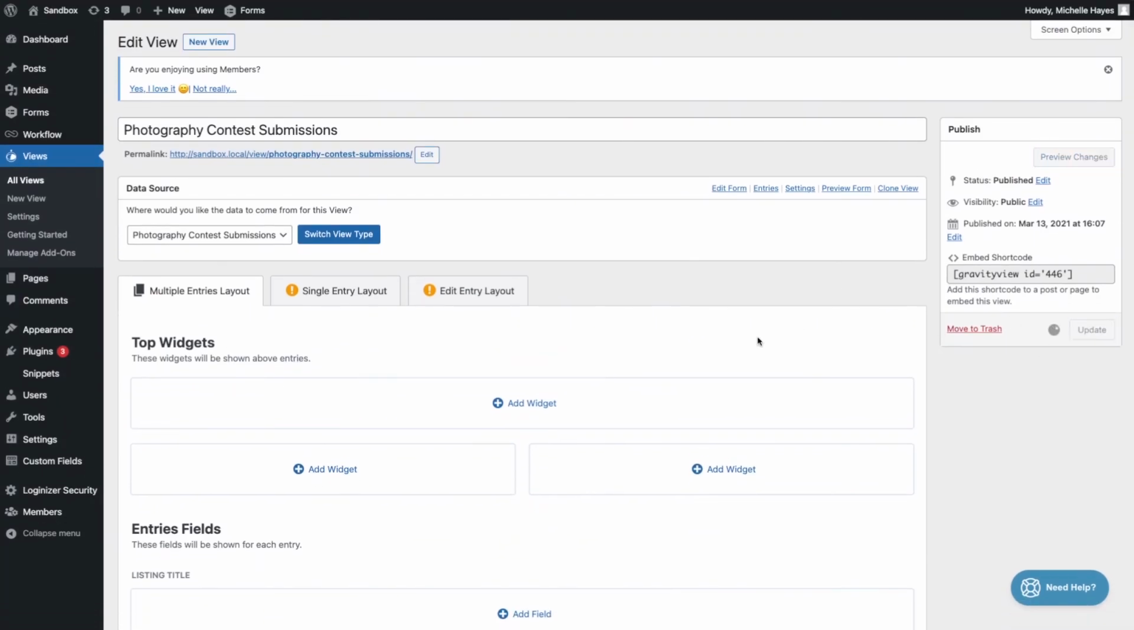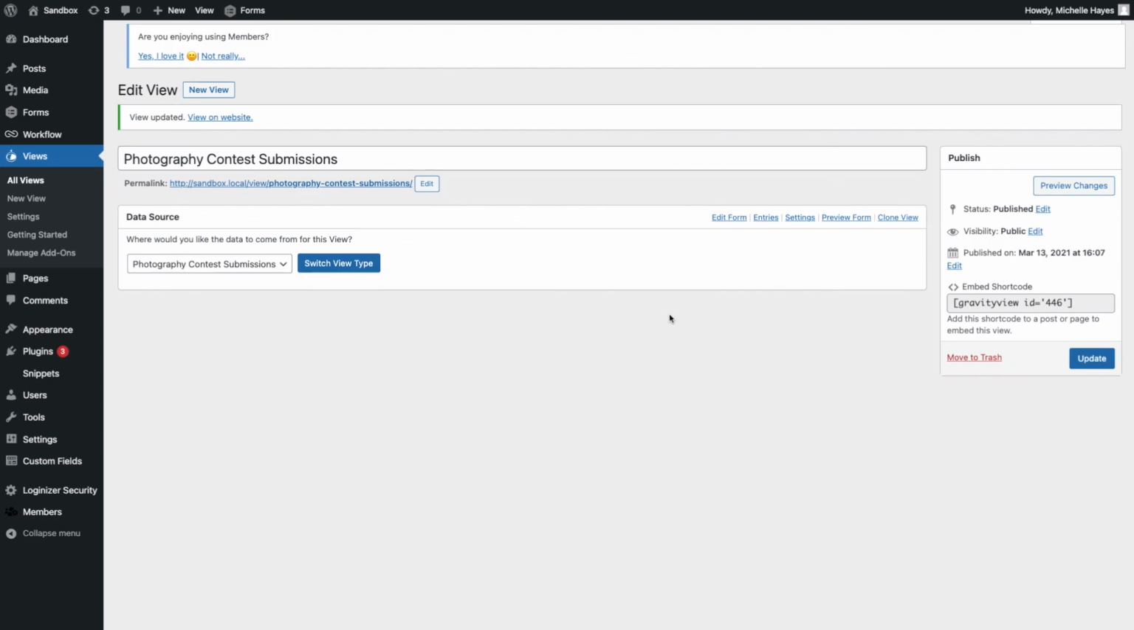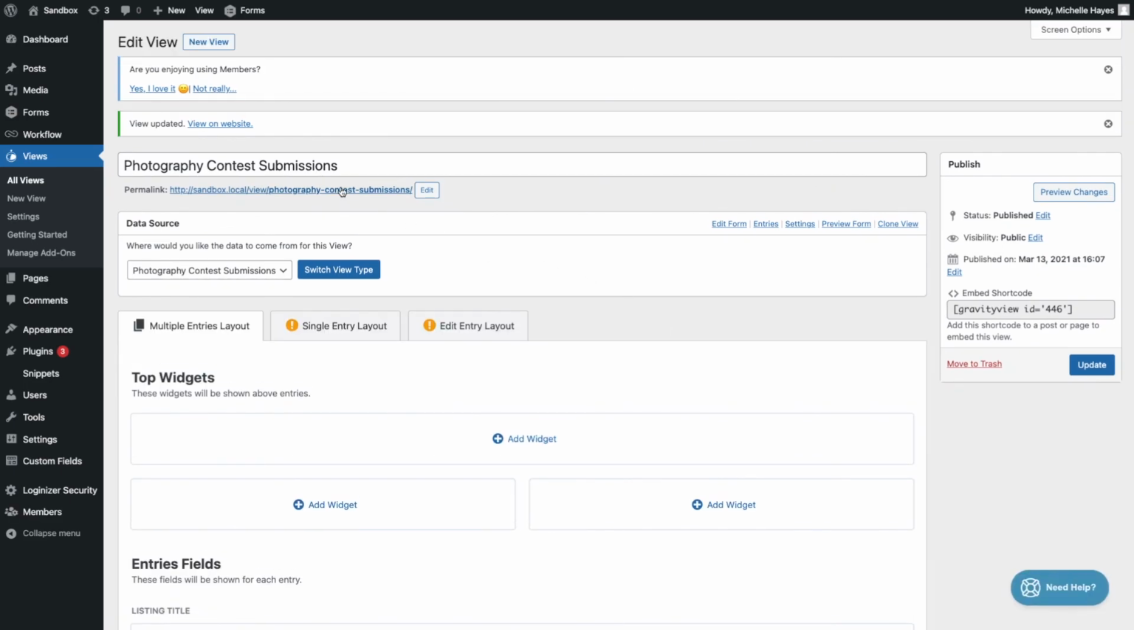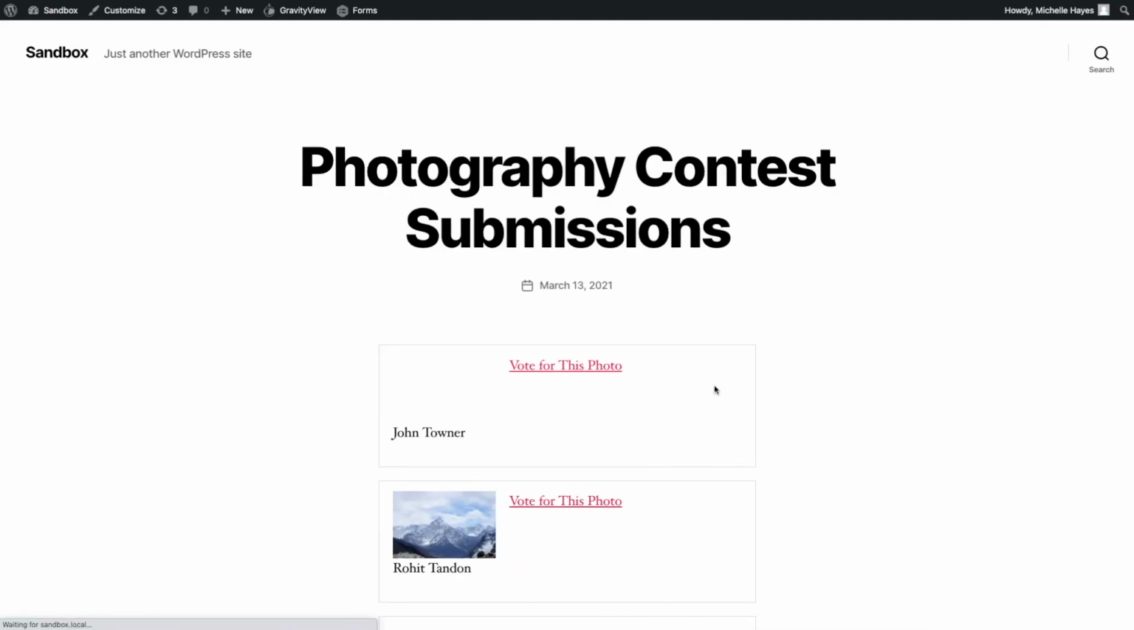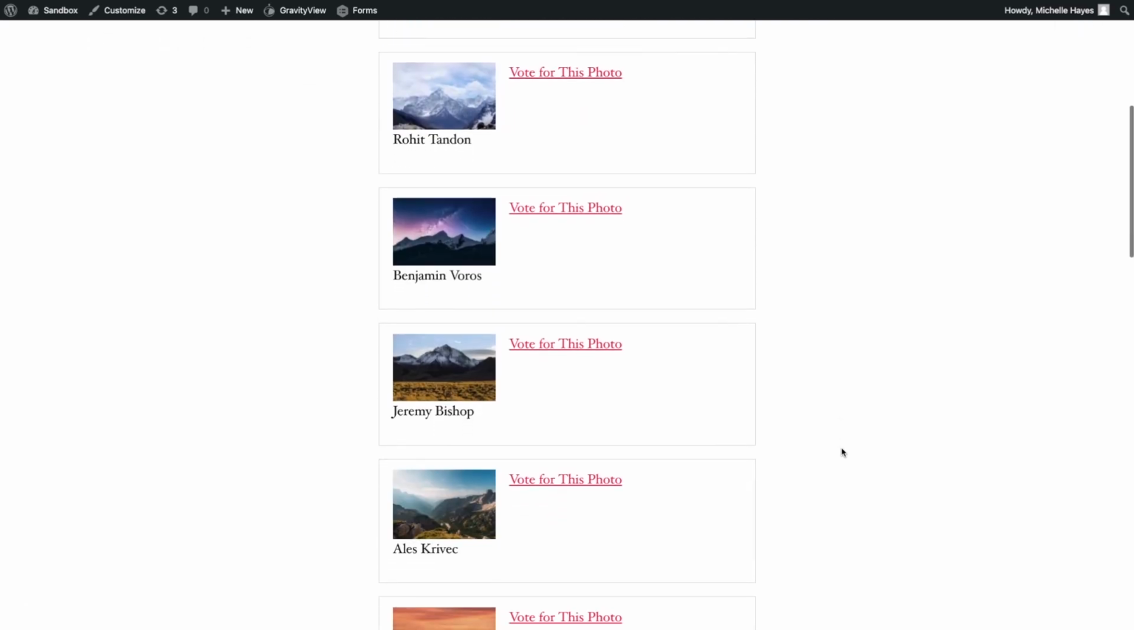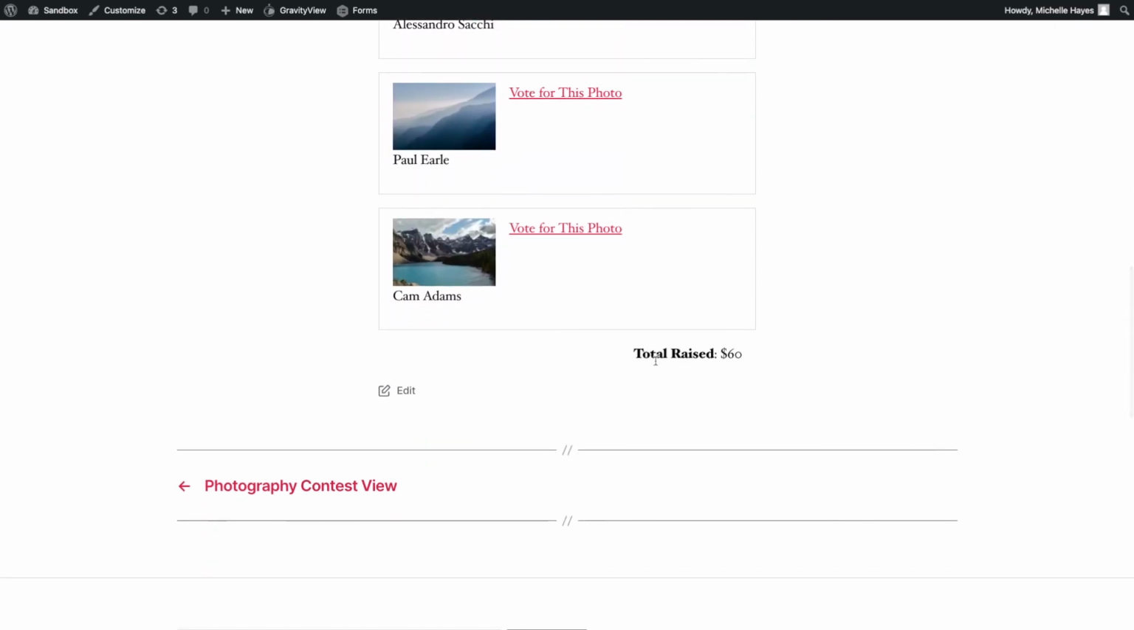So let's update this, and then we'll take a look at it. And now all the way down at the bottom here, you can see total raised is $60. Since we've created that as a formula, this number will automatically update as more submissions come in on that form.